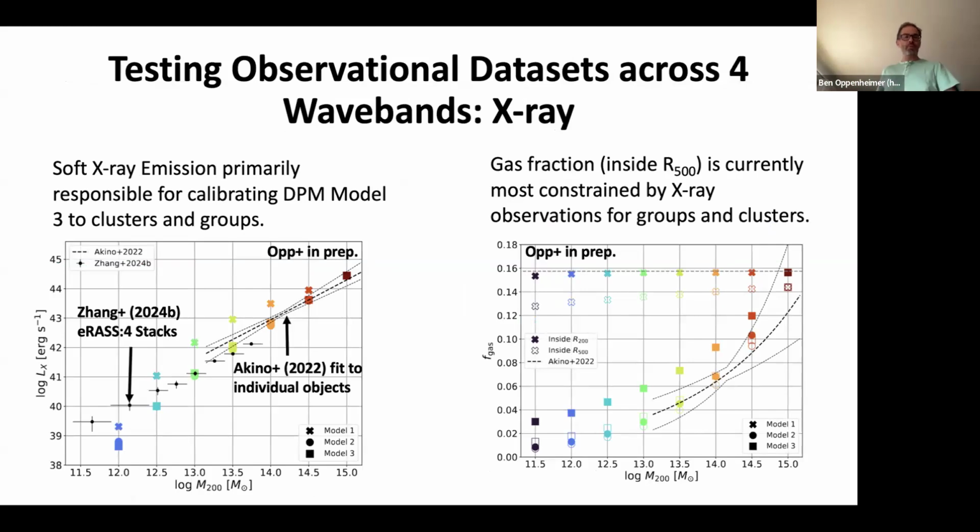And Yi Zhang has published ERAS-4 stacks of X-ray emission around individual galaxies, but hundreds of thousands of them. And I show this plot on the left showing a holistic measure of the X-ray luminosity, and in detail, it is the X-ray luminosity between 0.15 and 1 R500 as a function of halo mass.